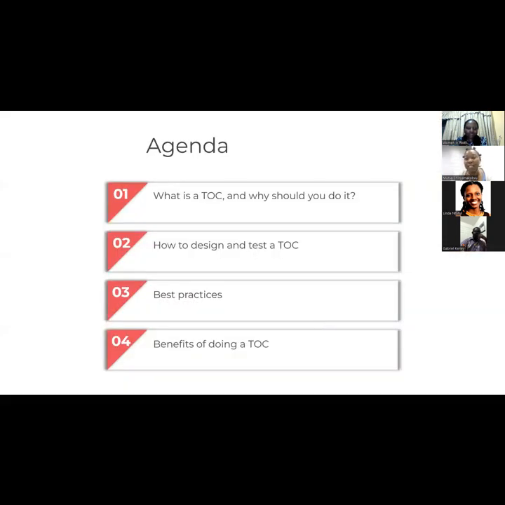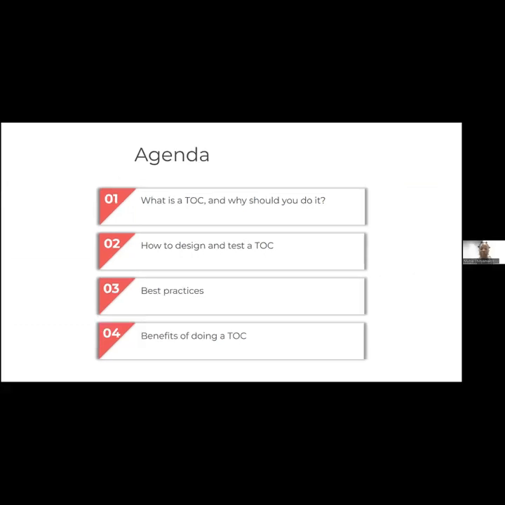What I'll cover for this session is what a theory of change is and why you should do it. I'll also talk about how to design one, and then very importantly, how to test if your theory of change holds. It's really important to know that you've got that alignment from end to end. And then we'll talk a little bit about best practices in terms of how to go about involving your stakeholders, for example, and the benefits of doing a theory of change.